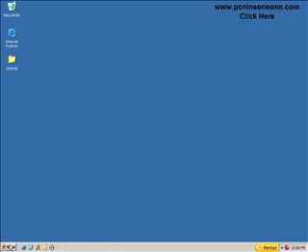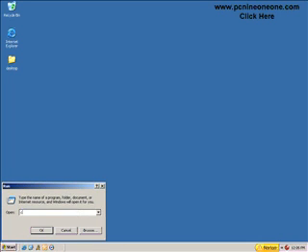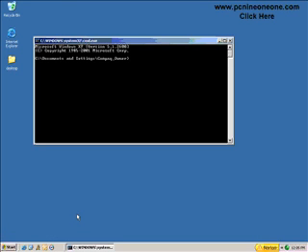If you'll go to your Start button, select Run, and type in CMD to bring up the DOS command prompt. Once that's open, we're going to type the executable name, which is FSUTIL, and we're going to add a couple of different options here. We're going to do a space and type behavior. And then we're going to do another space and type set.